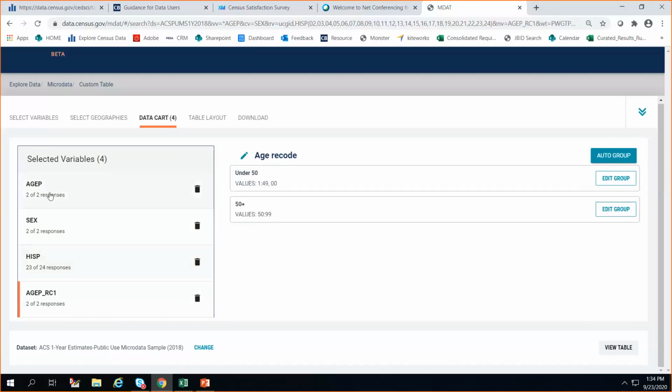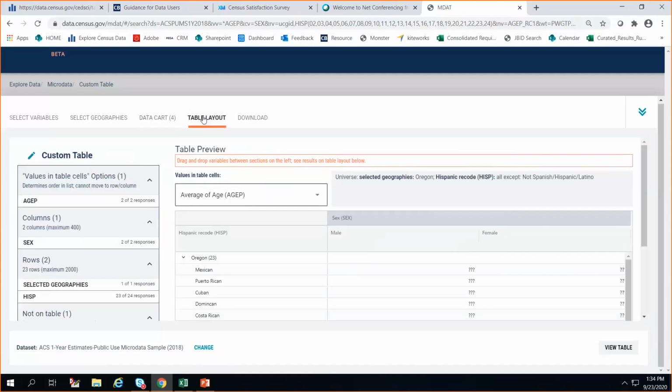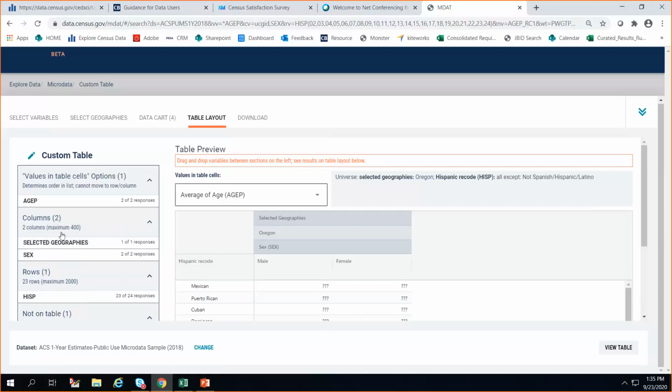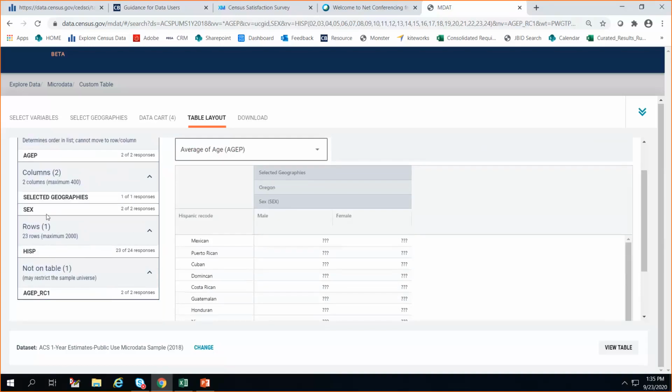So I've defined my variables, and now I'm going to go to table layout. Now the table will give you just an automatic layout, and it's not necessarily right, it's not necessarily wrong. It's however you want to do it, but the good news is that you can customize it. So being a child of the Census Bureau, I always want my columns to be my selected geographies. So I am going to move that over and have the selected geographies be in the columns, and you can see that. But then I'm going to move sex down to the rows.